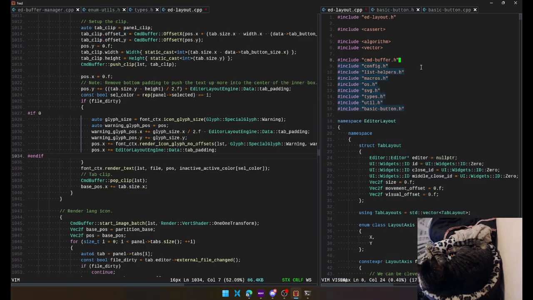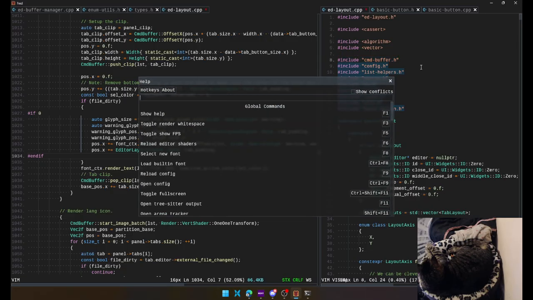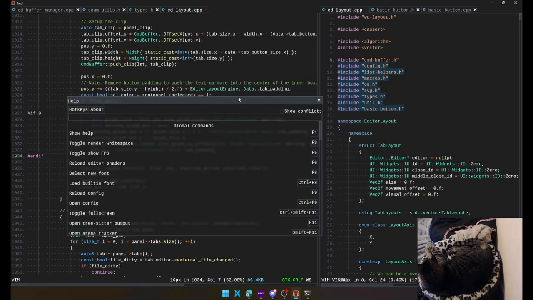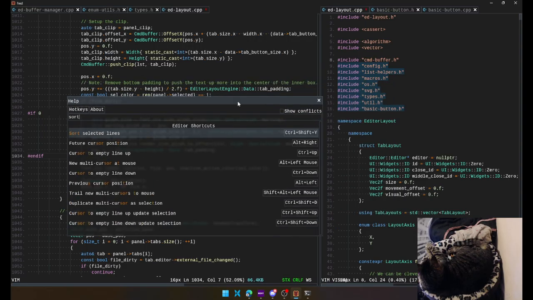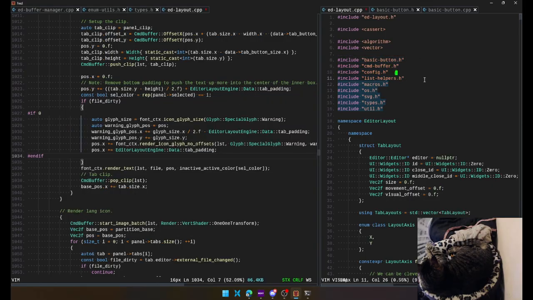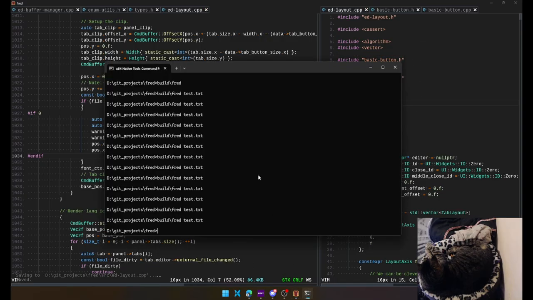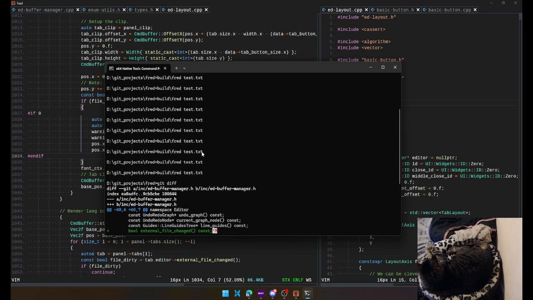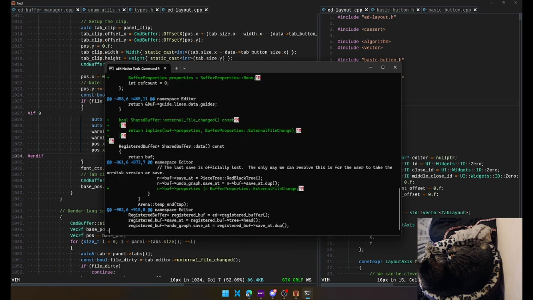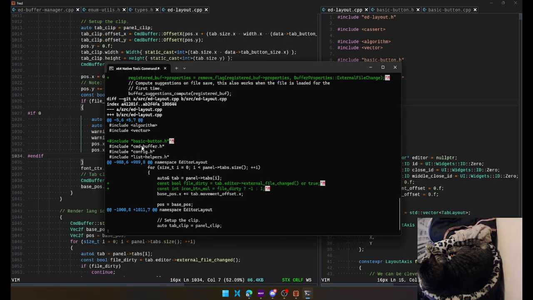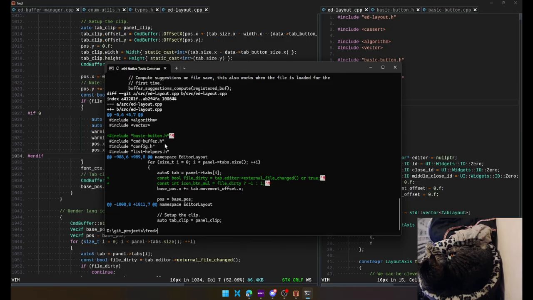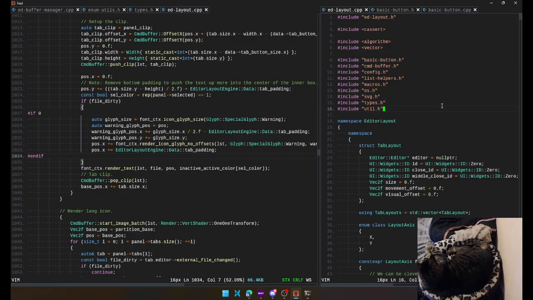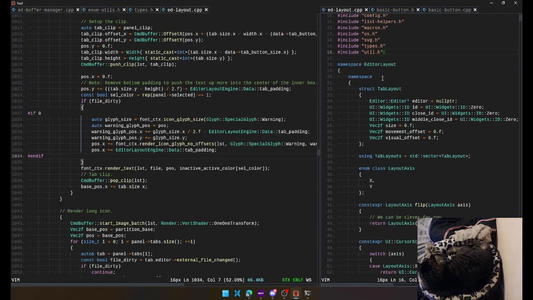I actually added this super nice feature to Fred, which allows us to sort lines of text, and I use that all the time for includes to keep them in the right order. So if I go sort selected lines, boom, look at that. Sorted everything. That is just a nice little feature of Fred now. And if we look at the includes, just to make sure that we didn't lose anything, there it is, basic button at the top. Cool. Awesome. I love that feature. It's a great feature.